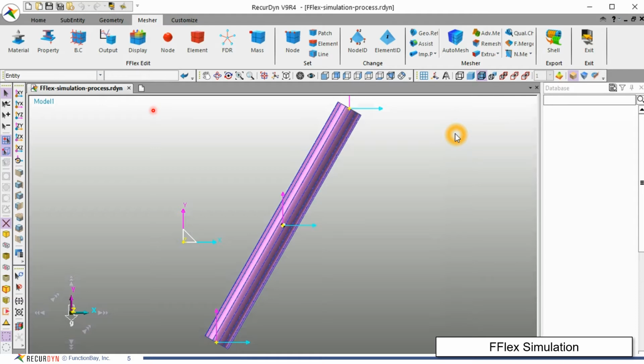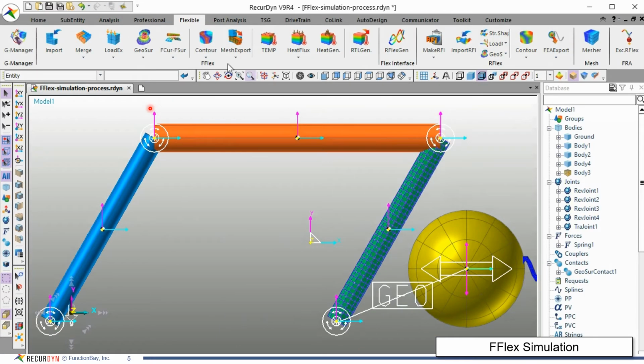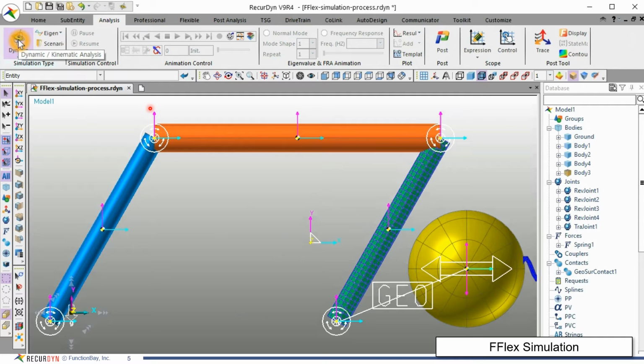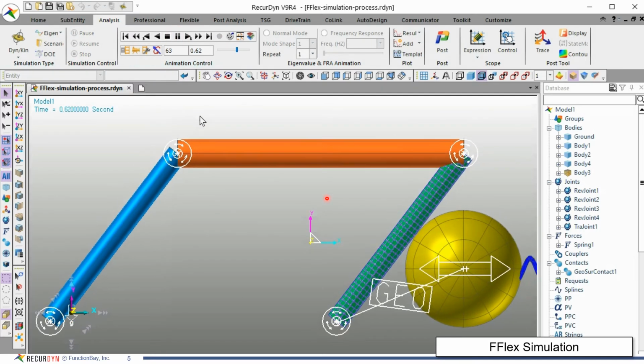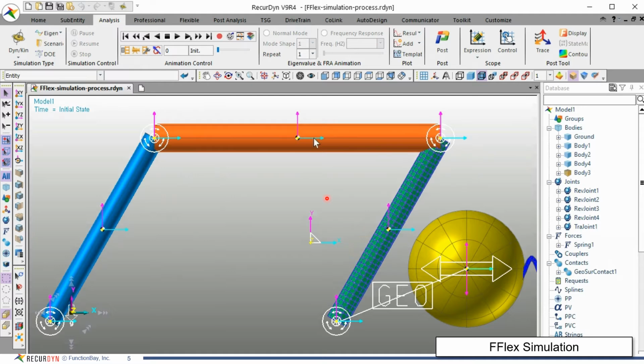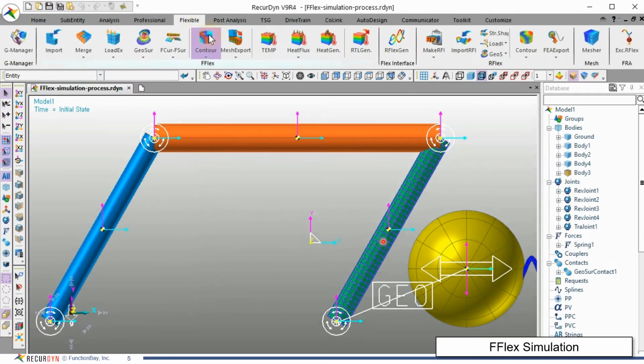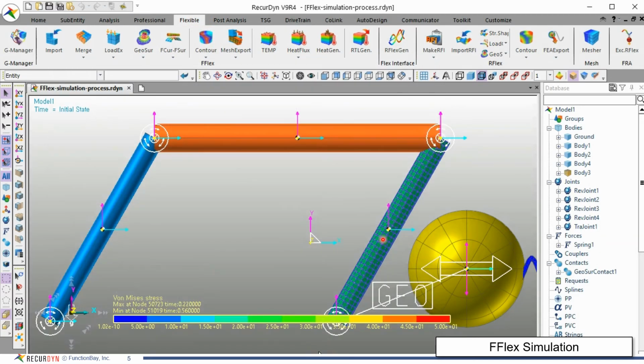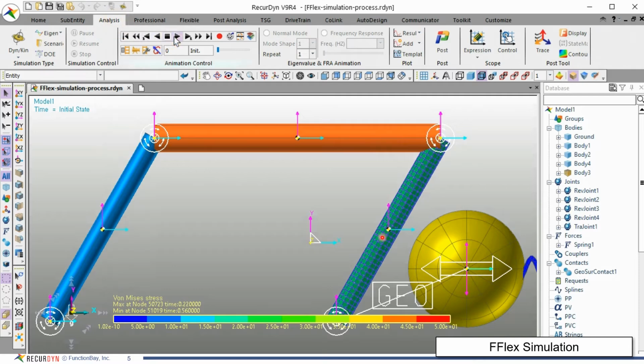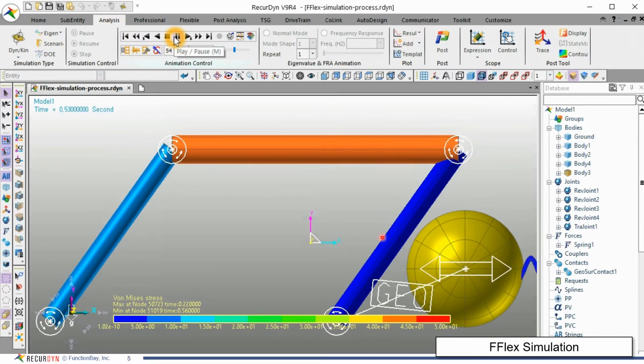Now, let's simulate this model. Although it is hard to see the deformation of the body in this video, it is surely considered. You can also check the stress distribution on the body when contact occurs.